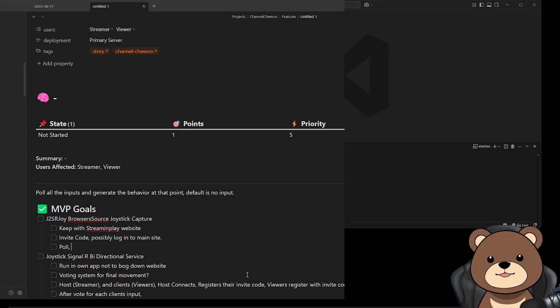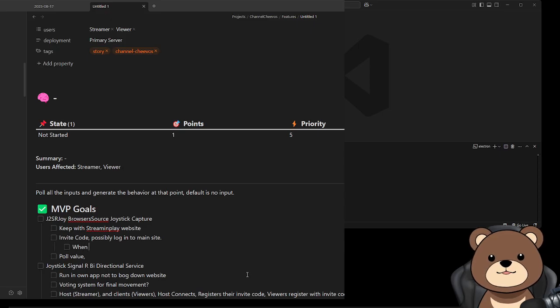So it's going to have a poll value, probably configured via invite code. So yeah, invite code. When the app provides the invite code via registration, it receives back the current poll rate.